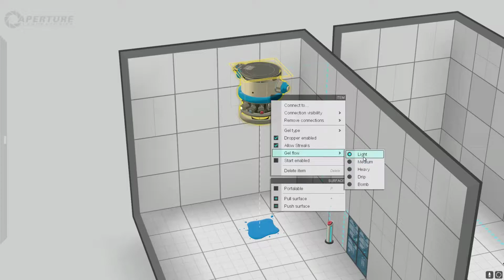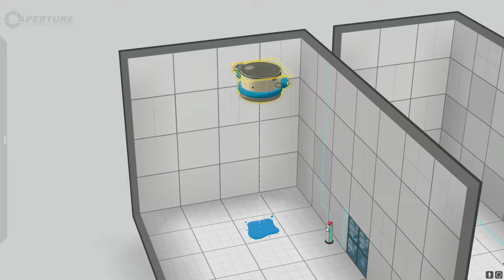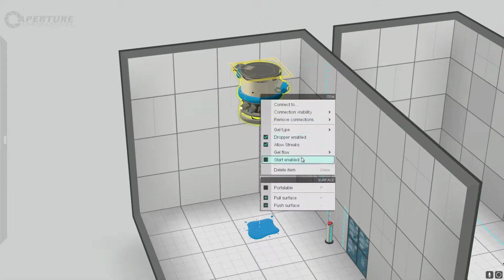So if you select light, a little bit will come out, medium, more would come out, and heavy, a lot of gel comes out. Drip means barely any comes out, and bomb makes it to where if you push this button that's connected, a lot will come out at once, but then after that it won't really be much. So it's like a bomb, as it's self-described.